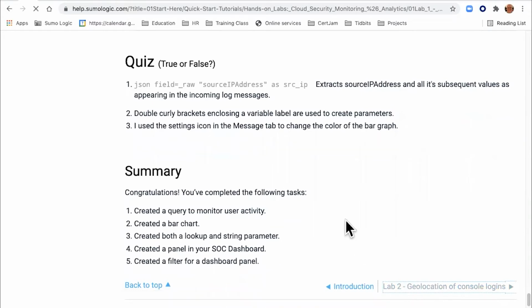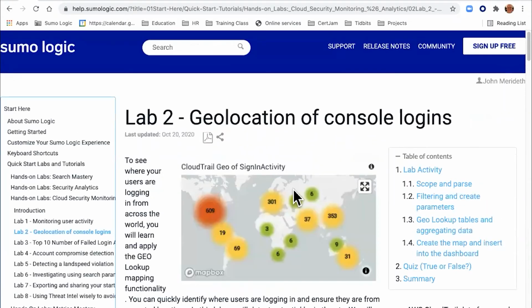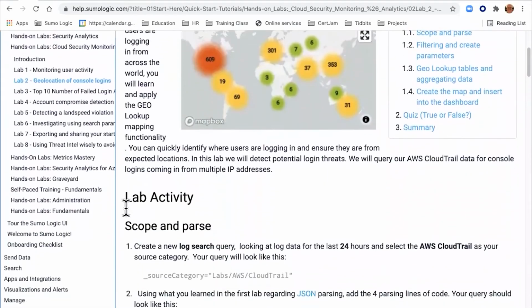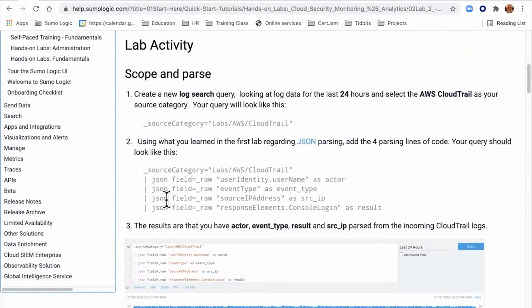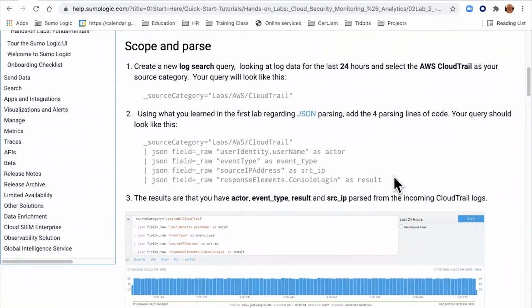Let's go on to lab 2 and let's start knocking these labs out. Now you're going to find that in most cases, a lot of these labs are very similar. We're dealing with AWS CloudTrail data, and so we're going to almost always parse out the same fields and look at the same fields. So just to save ourselves a little bit of time, I am going to go down here to step 2, and I'm going to grab all this lovely code right there.